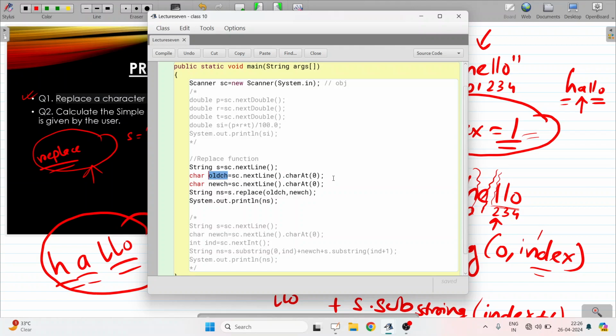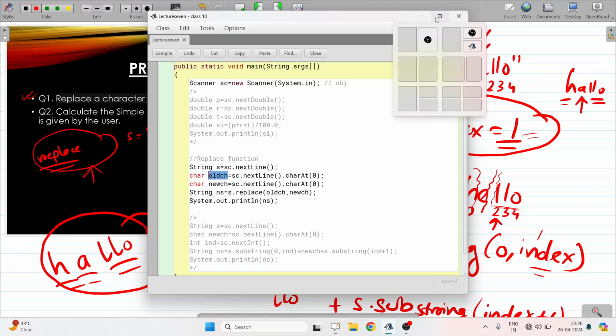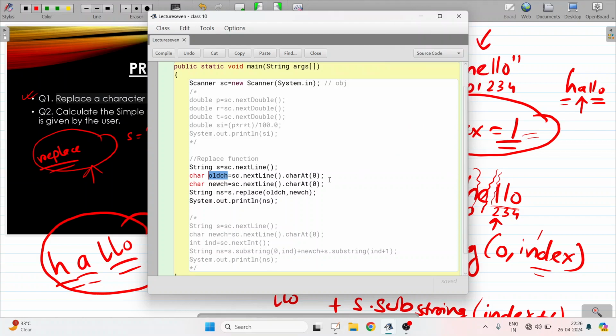And we already know how to get a particular character from a string in Java. We will use the charAt function. The charAt function helps us find a particular character from the string. And which character do we want? We want the first character, the character at the zeroth position.